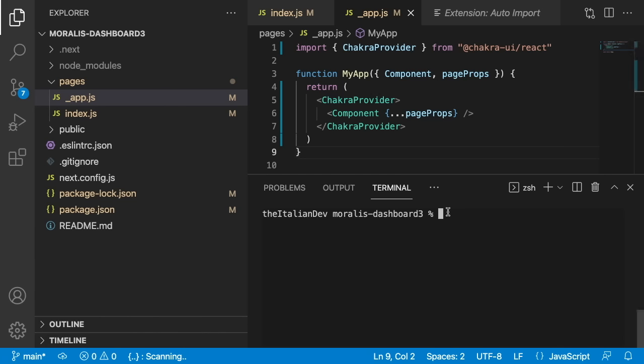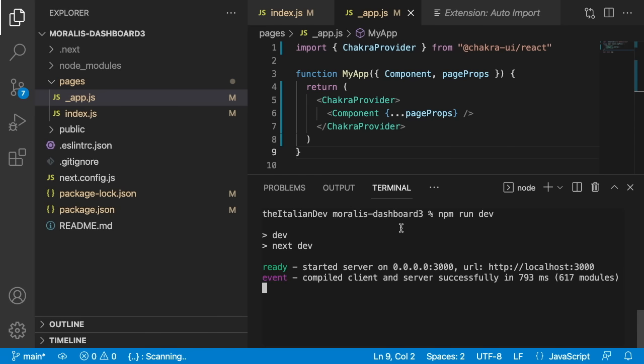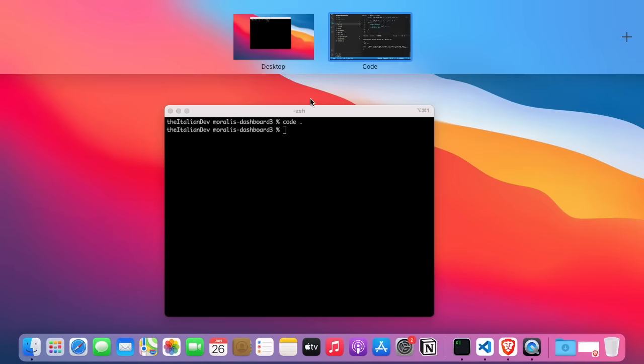Now we can check if everything works fine by typing in the integrated terminal npm run dev, to fire up again our server at localhost port 3000.